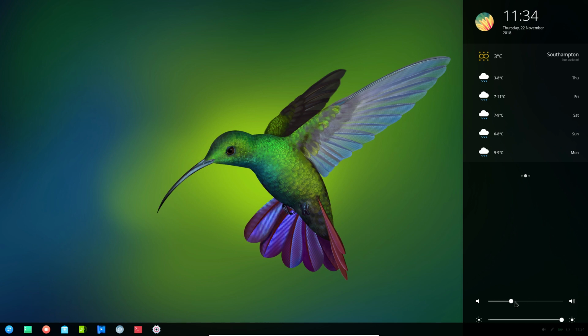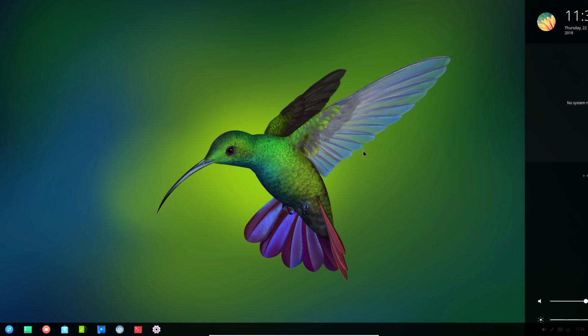We also have a volume control down here, which is rather cool, with a little sound. I don't know if you heard that, there's a little ding as I've done that, and that was copied to clipboard. I can clear that now, save some RAM.